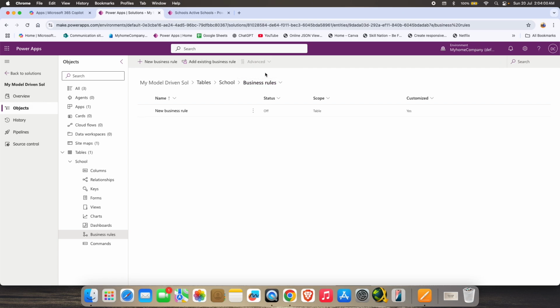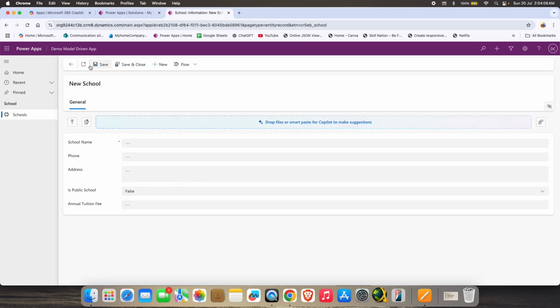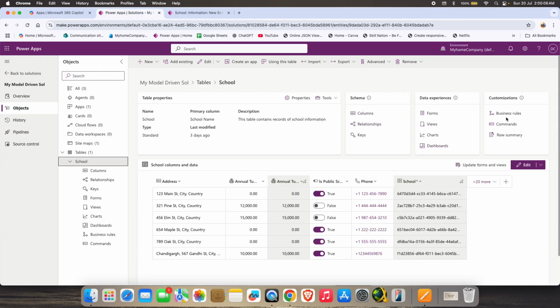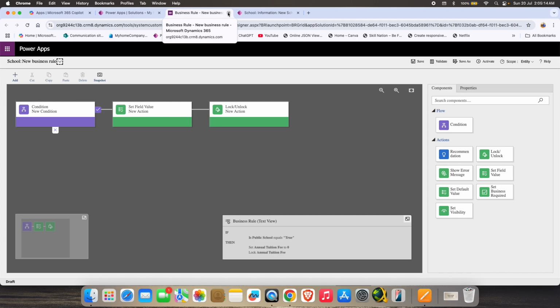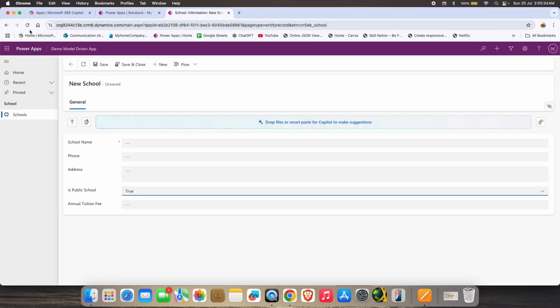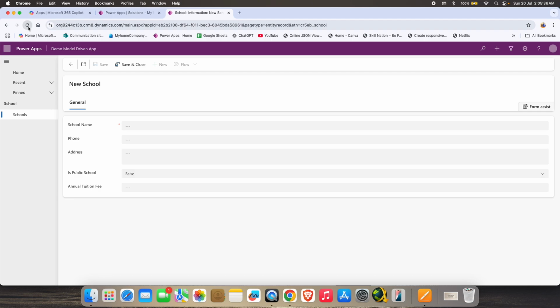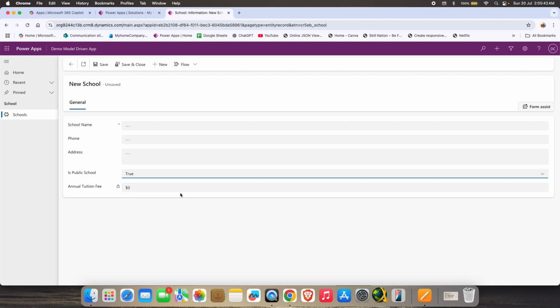Let's publish the table. It will take some time to reflect in the application, so let's go back and refresh it. Let's see the status. Oh, the status is off. Okay, we need to switch on the status. We'll go here, turn on. Okay, now the status is turned on. Let's refresh so that it will get reflected here. Okay, let's select the true. Yeah, now the value is 0 and it is disabled, we cannot edit that.